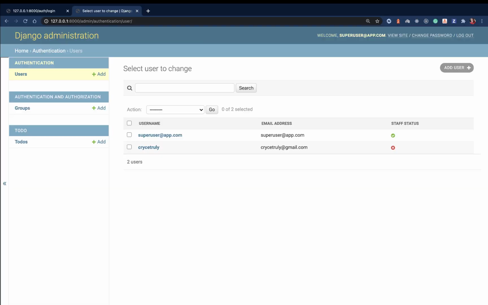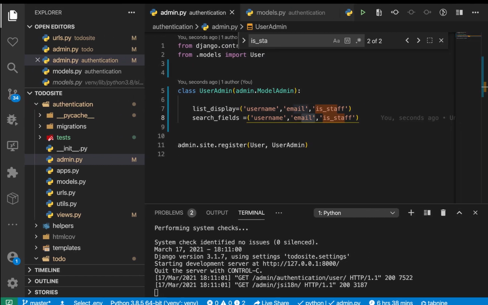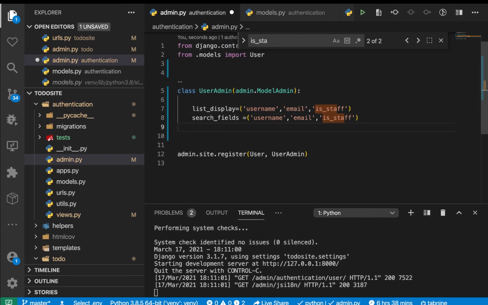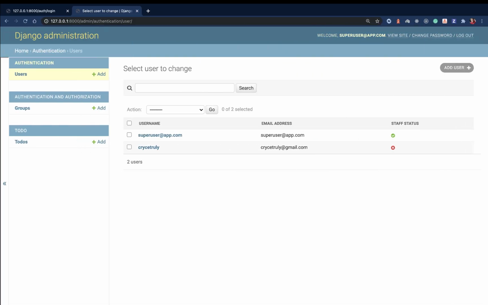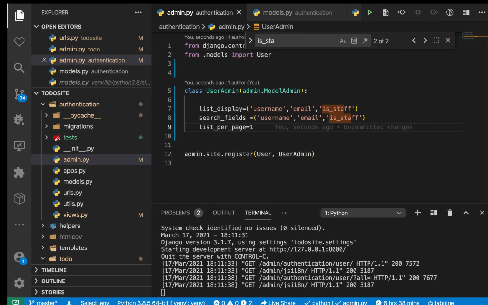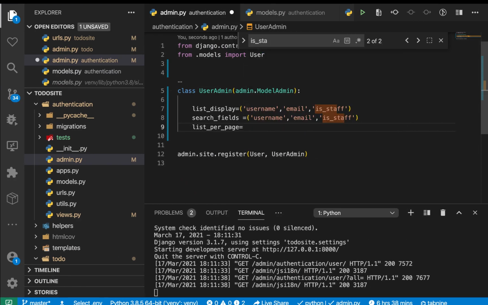Another thing you can set is the pagination. You can set the pagination with list_per_page. You say list_per_page and then you set it to a number. Now, if we set it to 1 like this and refresh, you see that it's showing 1 and then it's showing these pagination options. Okay, we can use that, but 1 is not realistic, so we can keep it to a reasonable number like 25.